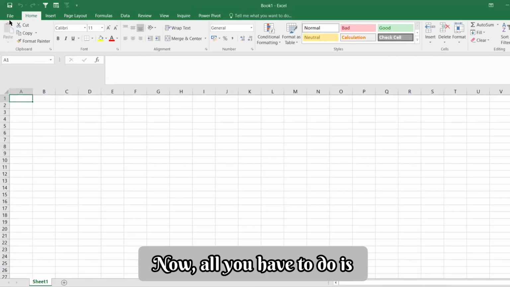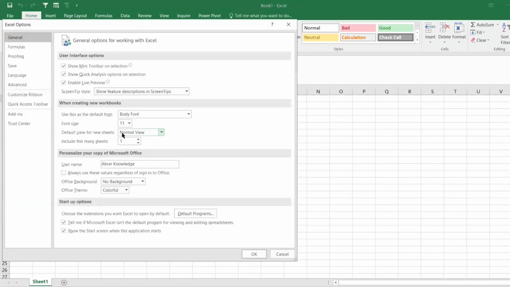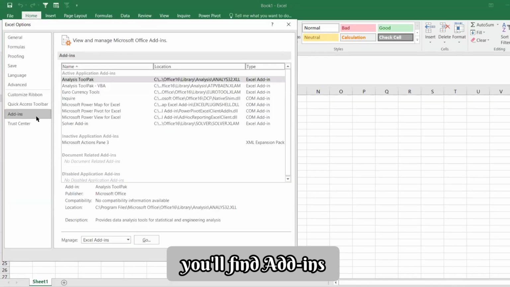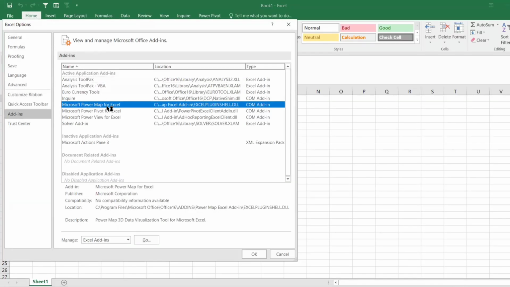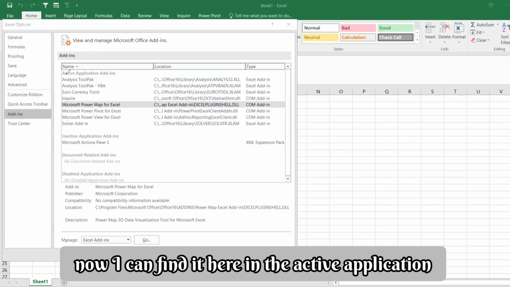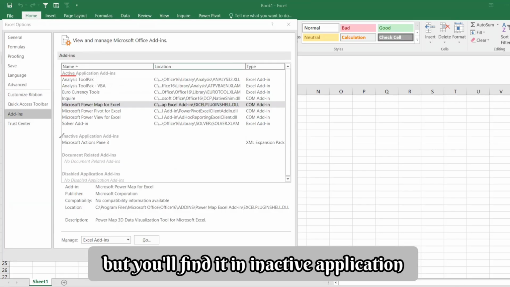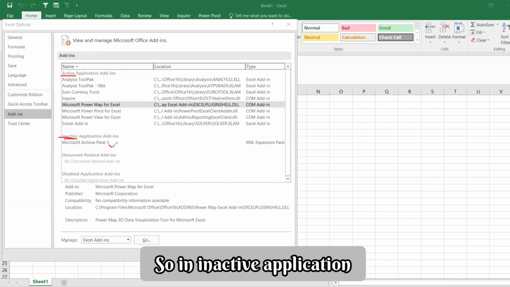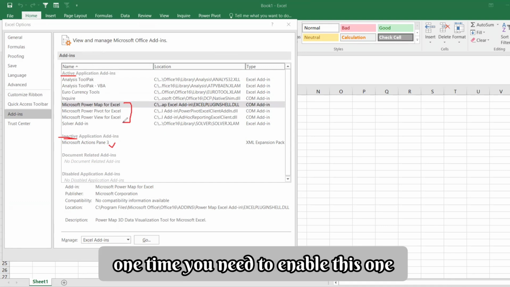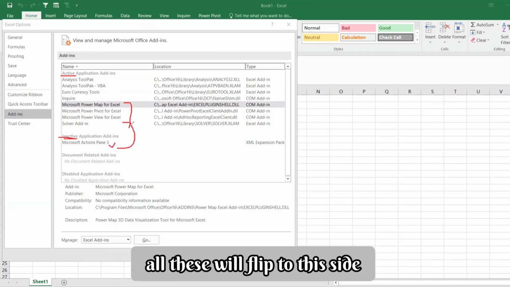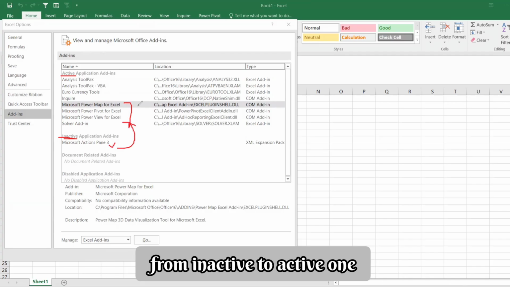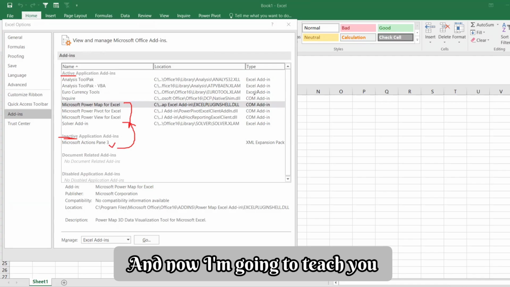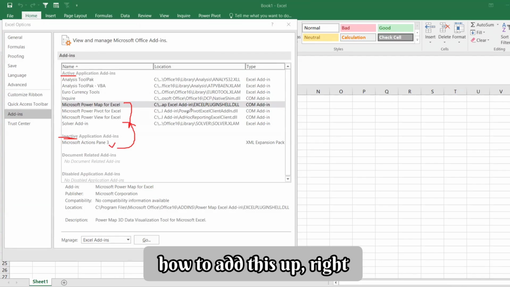Okay, now all you have to do is go to File and go to Options. In the options, you will find add-ins. For example, now I can find it here in the active applications, but you will find it in inactive applications, right? So in inactive applications, one time you need to enable this. Once you enable it, all these will flip to this side from inactive to active. And now I'm going to teach you how to add this.